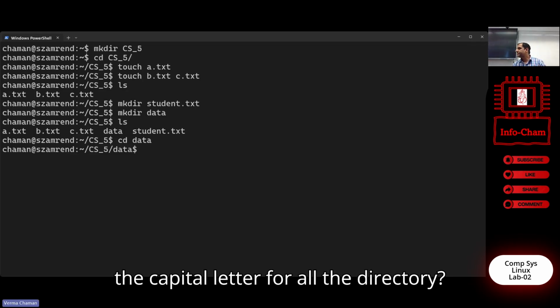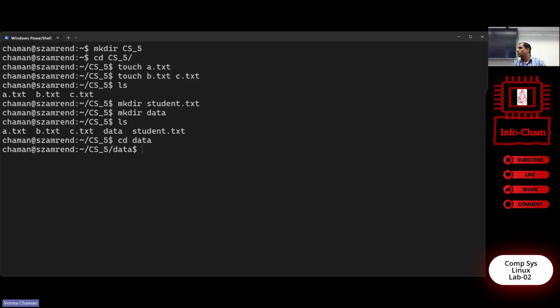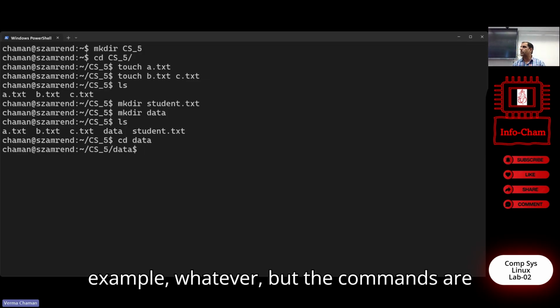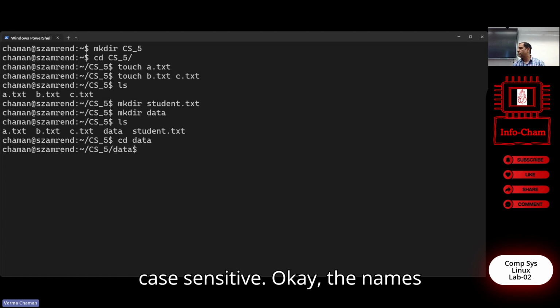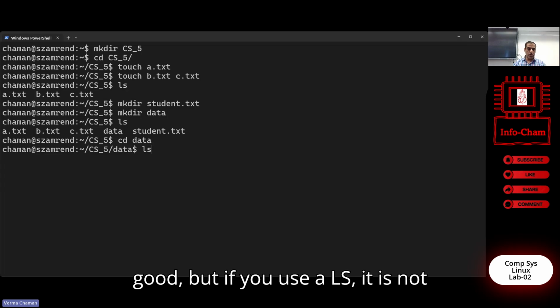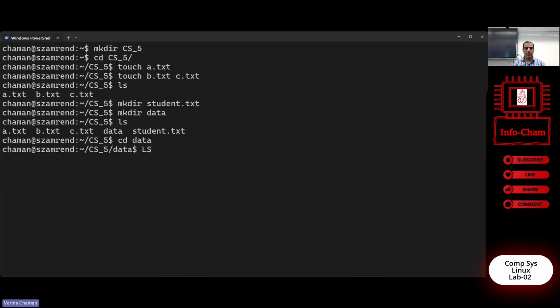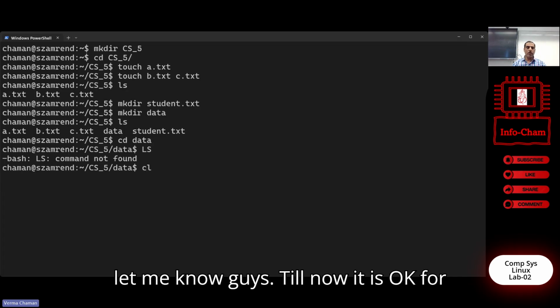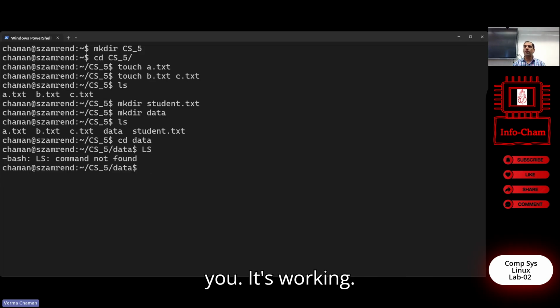Can I use a capital letter for all the directories? You can create any name, for example, whatever, but the commands are case sensitive. The names, for example, can you see right now? ls is good, but if you use a capital LS, it is not okay. The name, you can do anything, up to your choice. There is no problem. Up to you, it's not a problem. And let me know, guys, till now, is it okay for you?